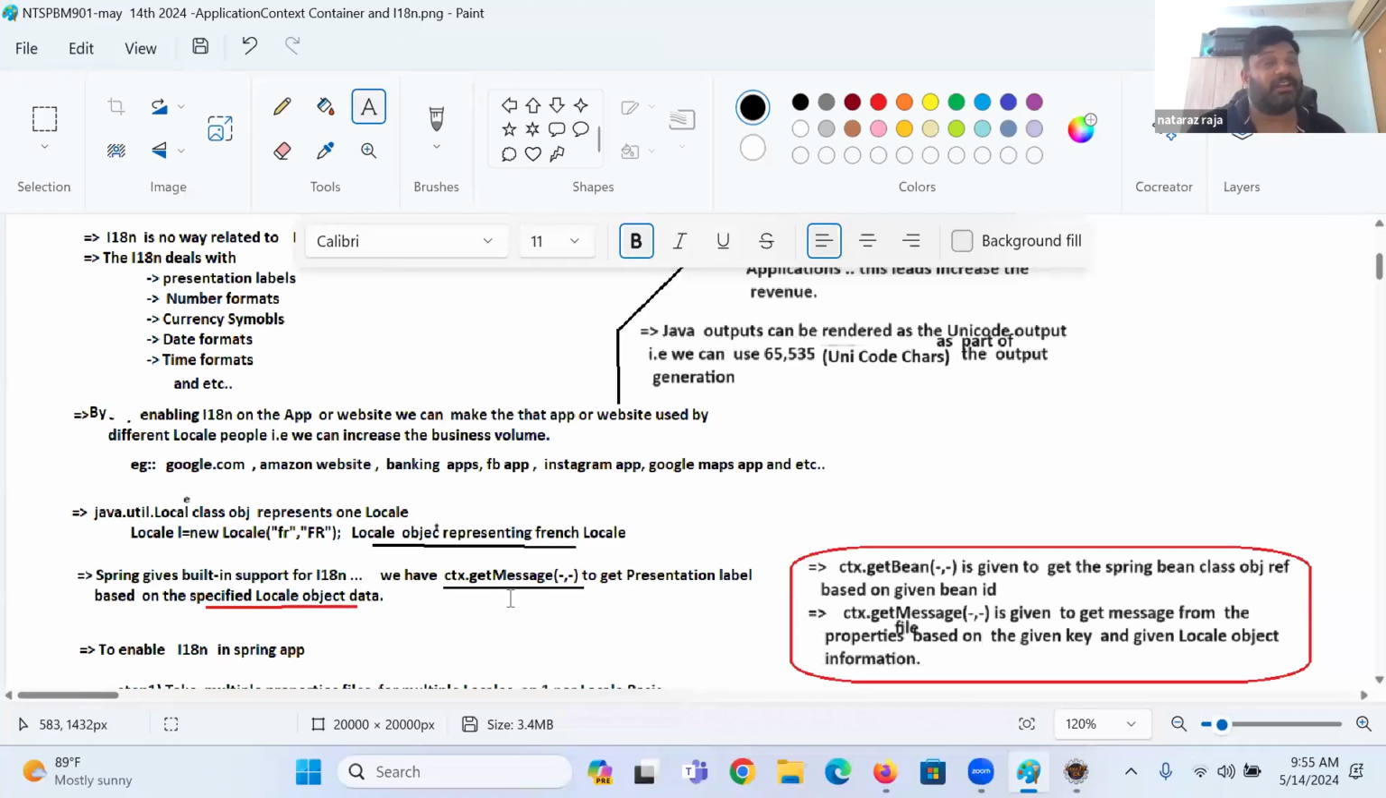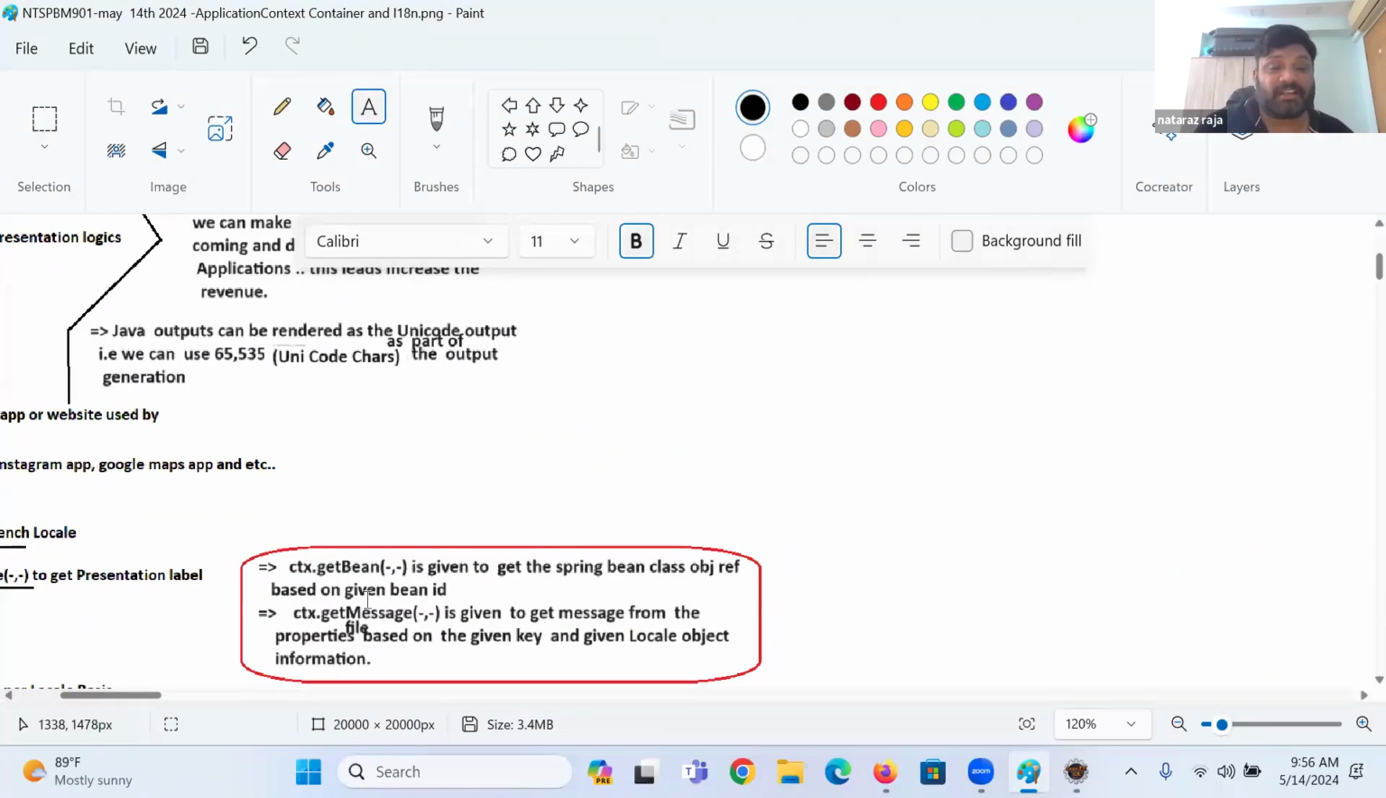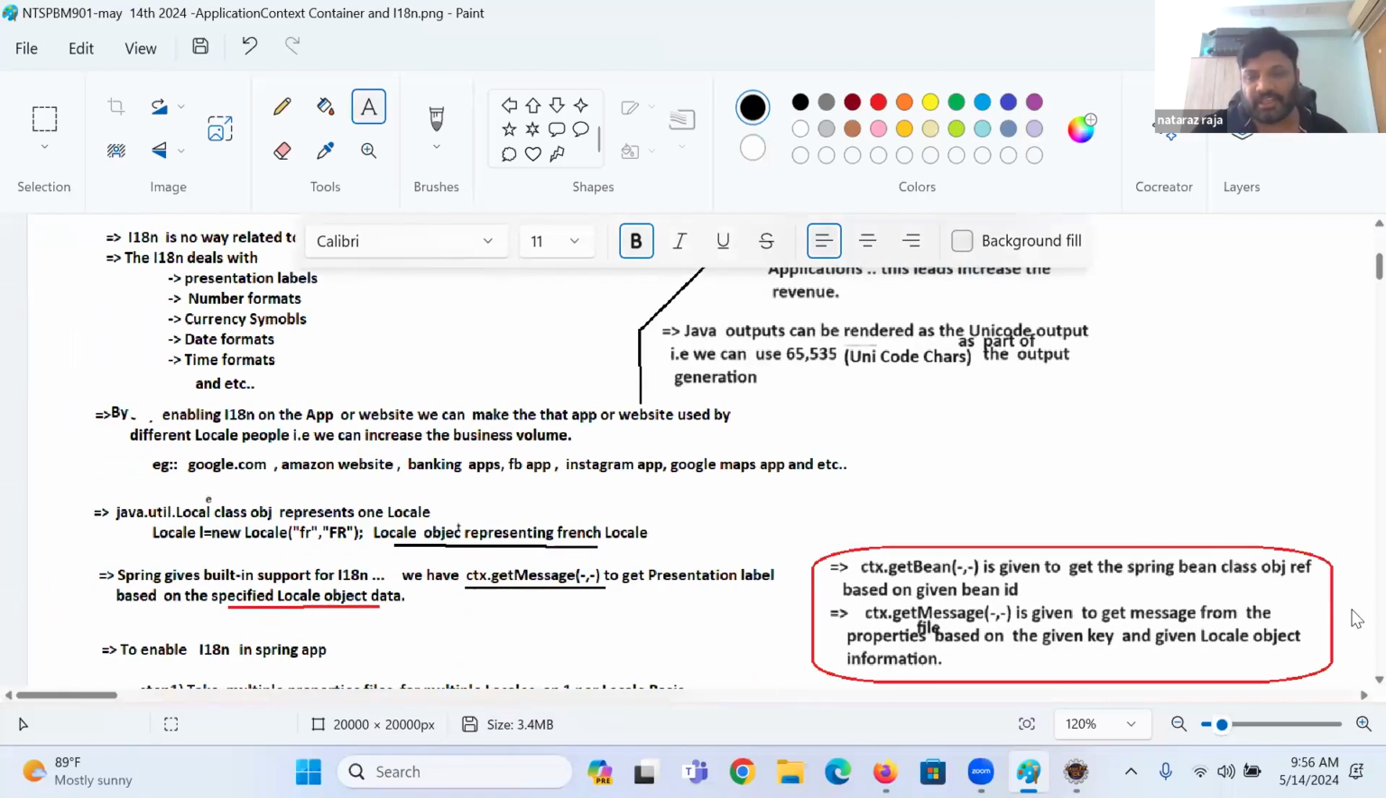The getBean method gives the bean class object by collecting the bean ID. Here we pass the key of the property file, guys. So based on the key that is passed, we will get the value. What's the difference? The ctx.getBean method gives the Spring bean class object reference based on the given bean ID. The ctx.getMessage method is given to get the message from the property file based on the given key and locale object information, guys. Based on the locale object information and given key, it will give the message from the property file.